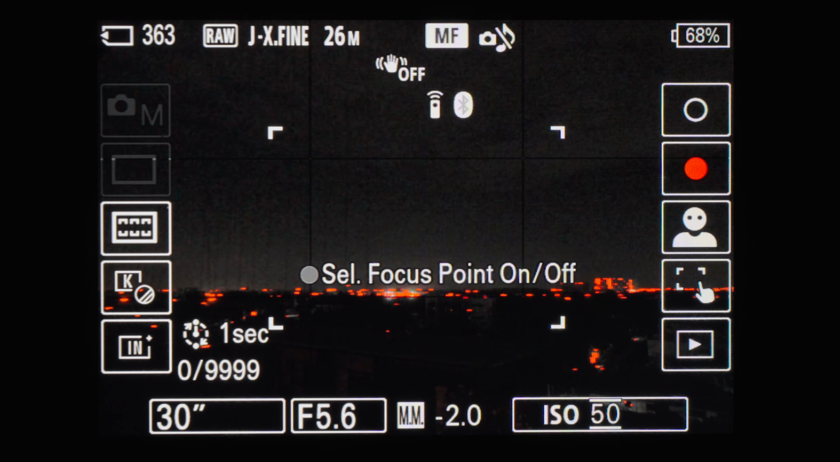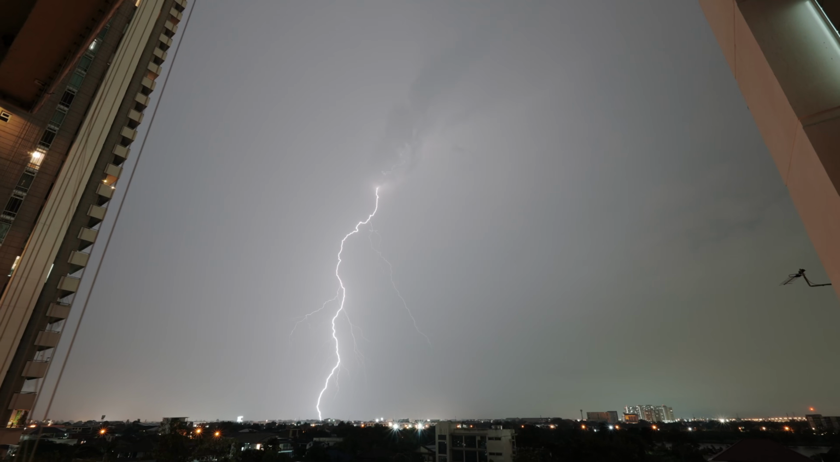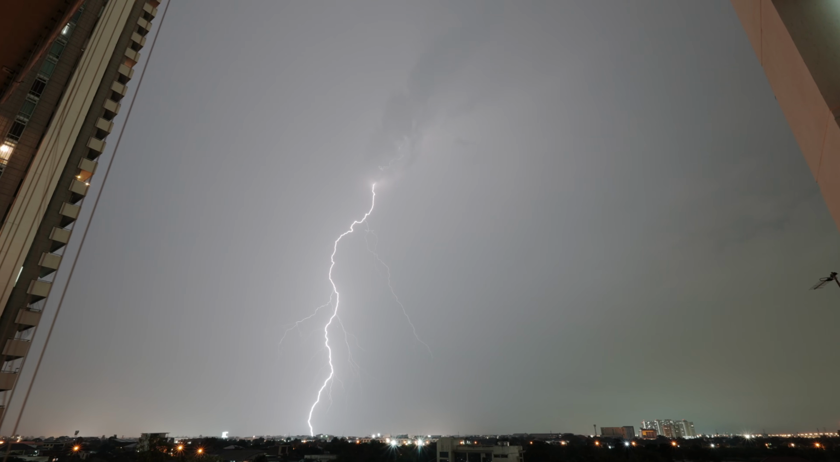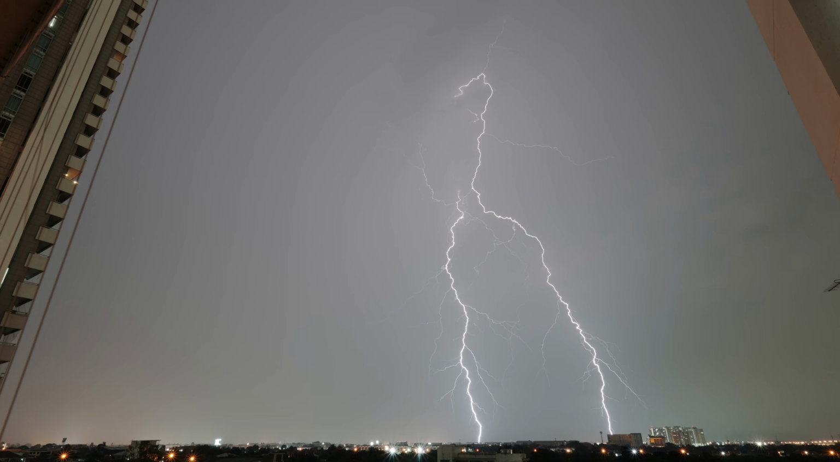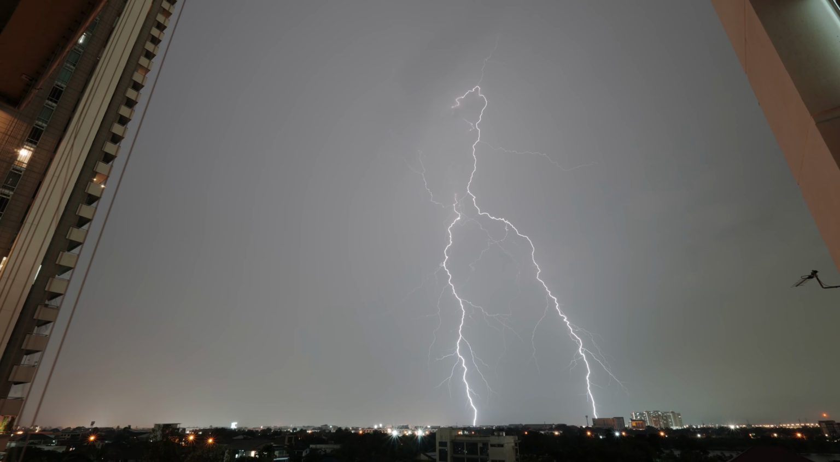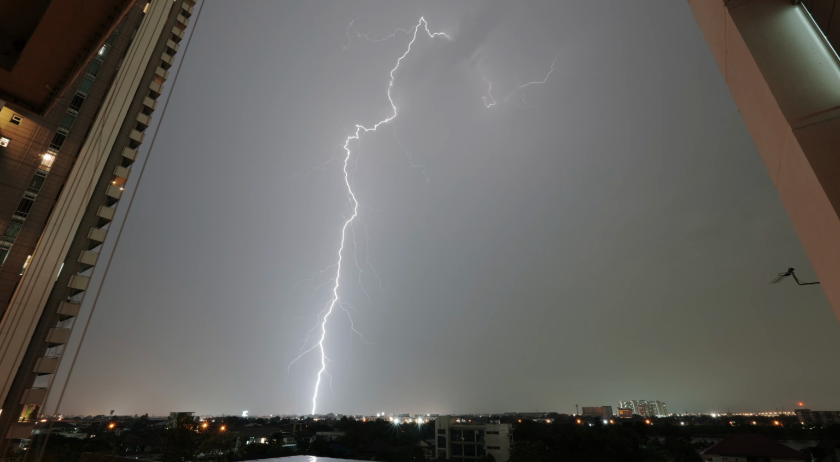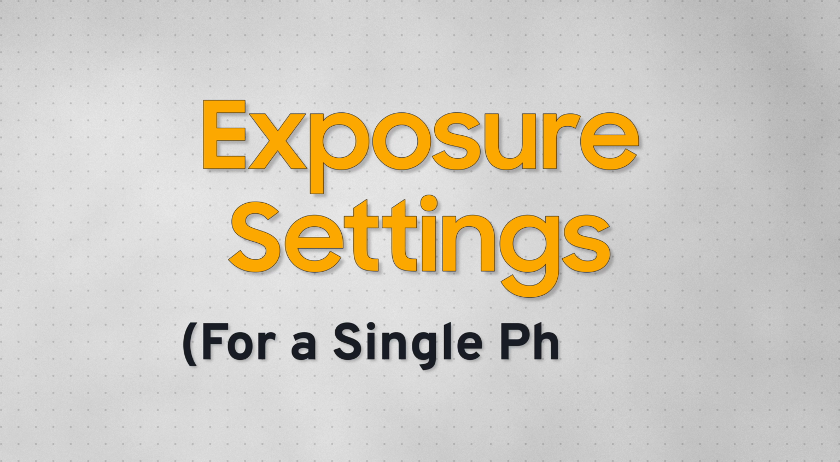This way, I will get whatever happens in the sky in that 30 seconds. Even if there are multiple short lightning flashes during the 30 seconds, it will all be captured. And I will repeat this right after the 30 seconds are finished. I automate this using time-lapse settings, and that's what I will show you in this video. Let's start with the exposure settings for a single photo.